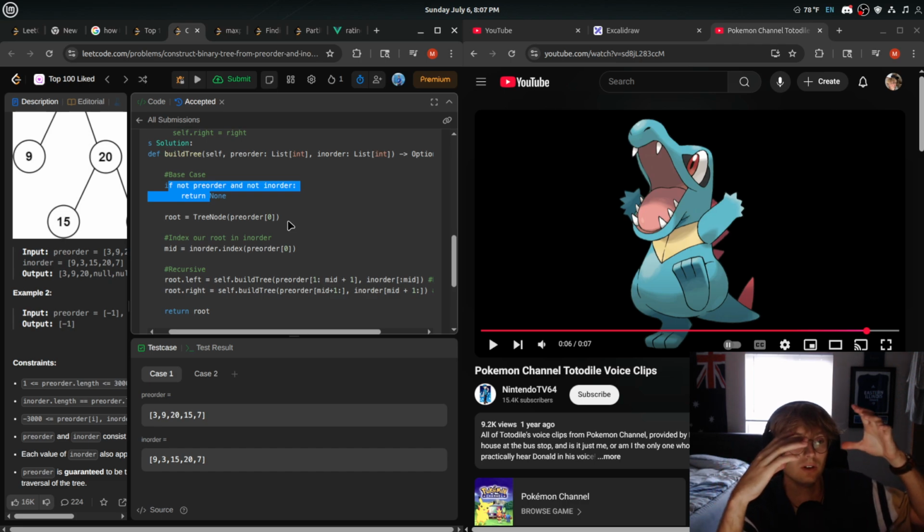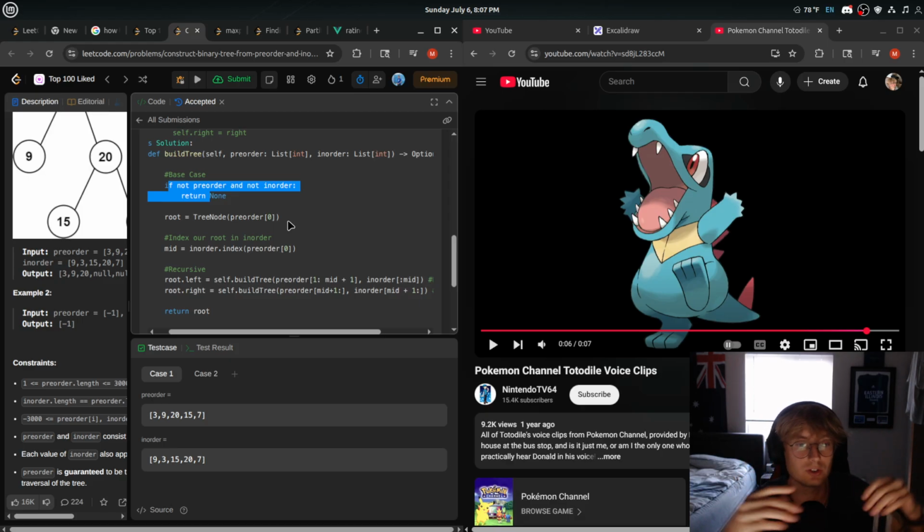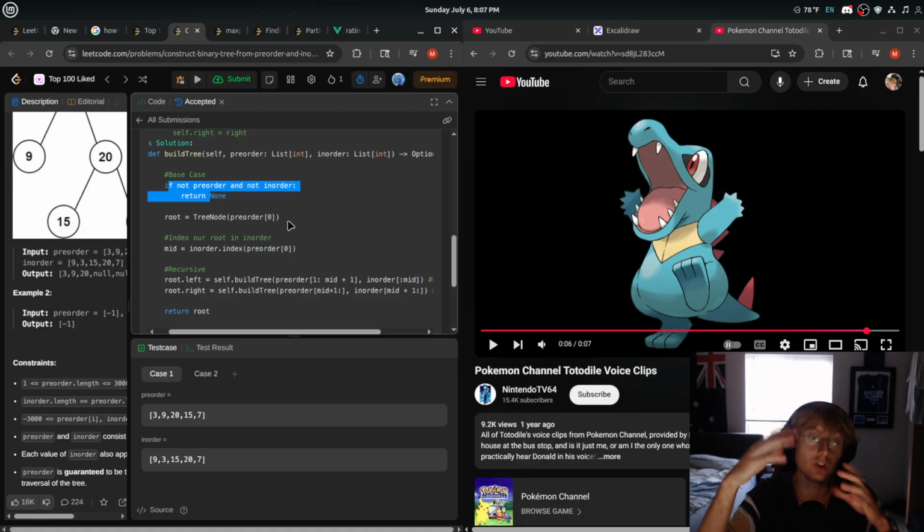Pre-order having the root node. It's guaranteed that the root node is first because pre-order is root left right, and then we have in order, which is left root right. So, using those ideas, you can find the ways to split the left array, the right array, and the root, and return the reconstructed binary tree, pretty much.